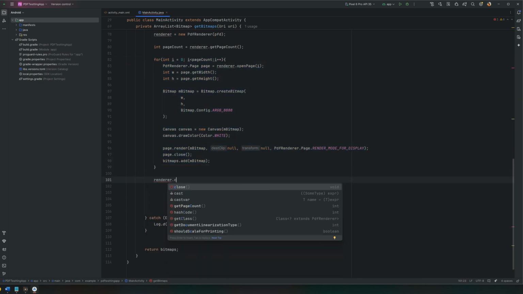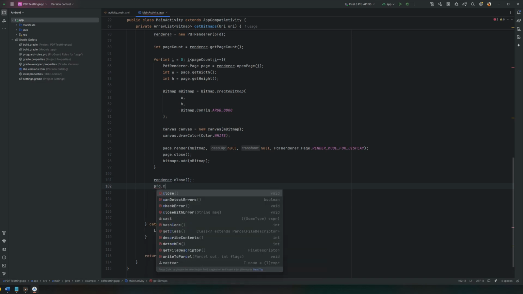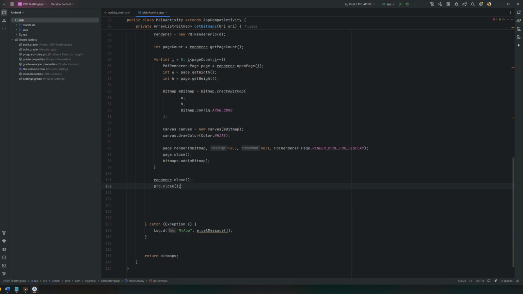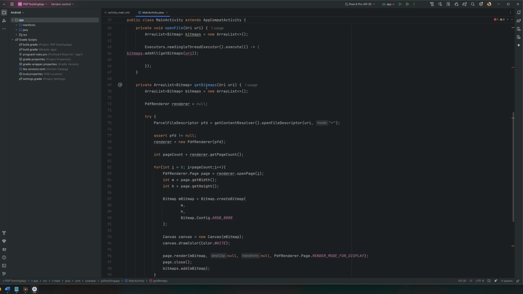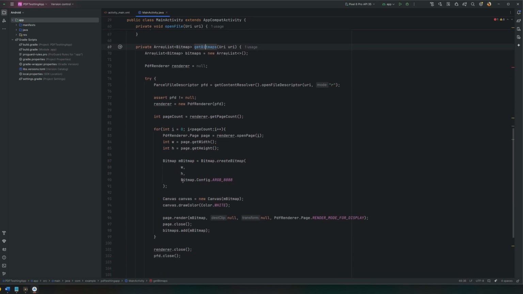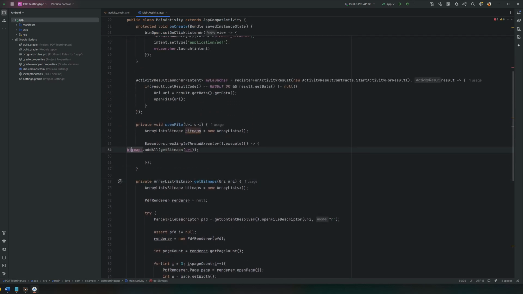So renderer.close, and also we have to close ParcelFileDescriptor because we don't need it anymore and we don't want to get any memory leak. So when we call this getBitmap, we should get the URI and load the file and fill up the bitmap array list with the pages. The bitmaps here will be filled with the value of this getBitmap method.